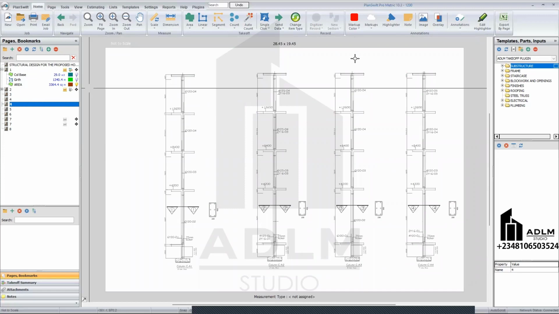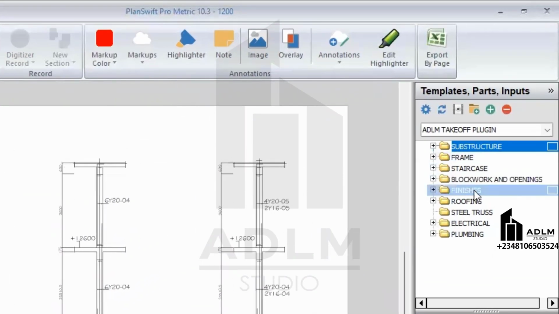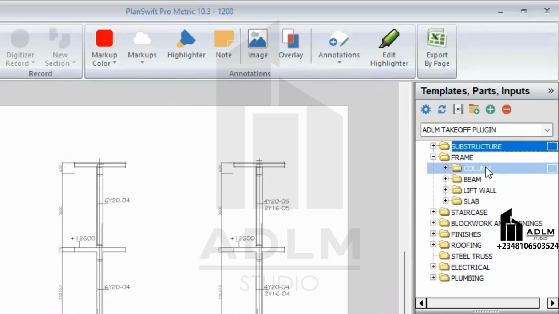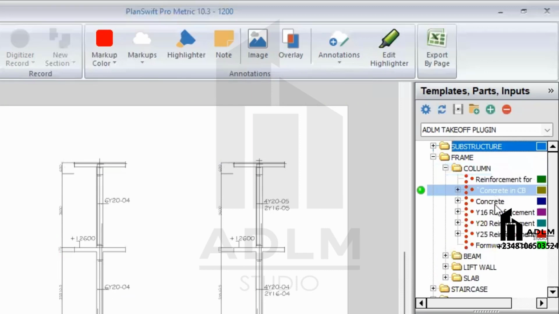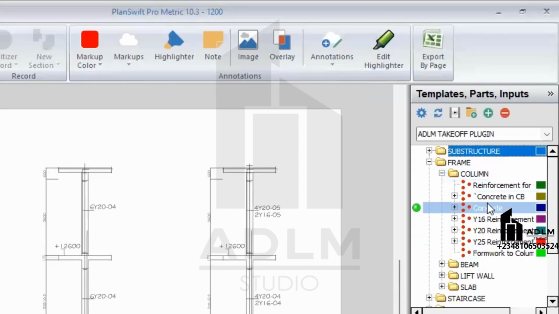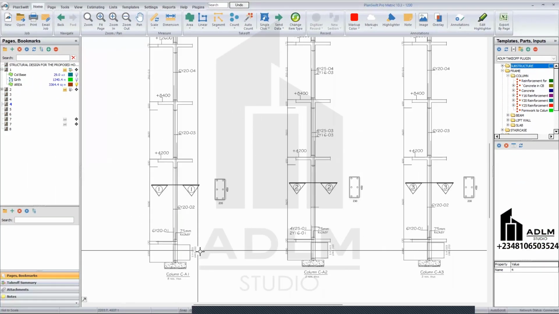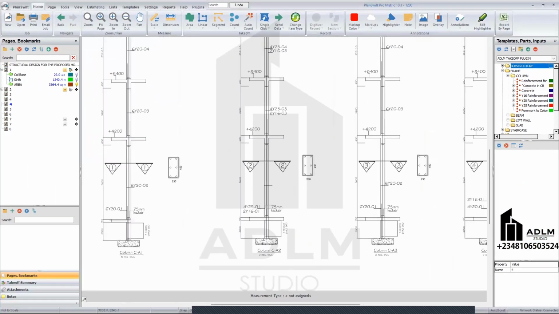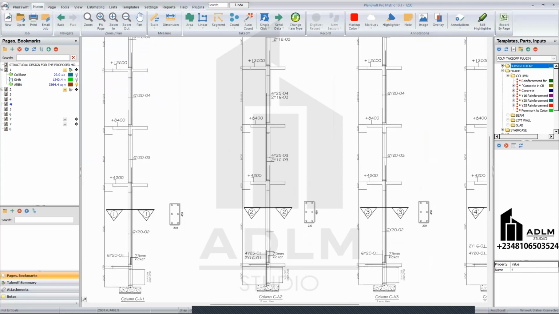Okay. Now the first thing you do is come to this template part, come down to frames. Now we have our column, which is what we'll be dealing with first. Just click on the plus sign here, then you see the drop down for the various columns. Now we have the concrete in column base and the normal concrete in column. So this is what we're making use of, the concrete in column here. We just turn on this green mark here. Before we do that, I'd like to zoom in a bit so I can see the details clearer.